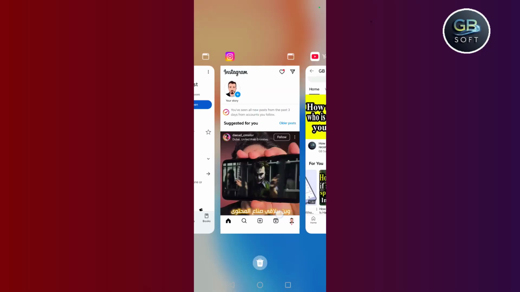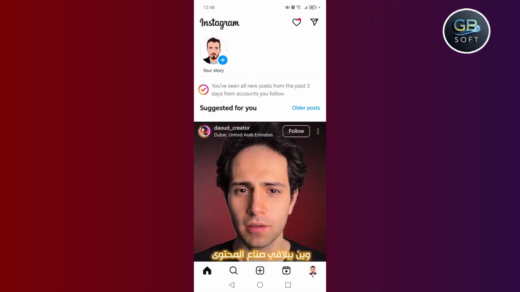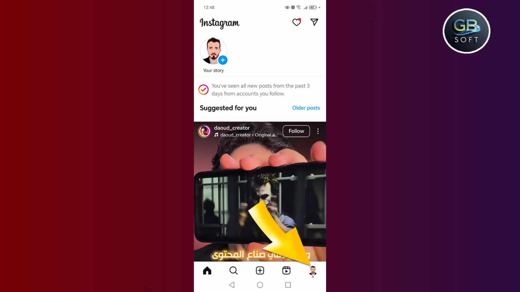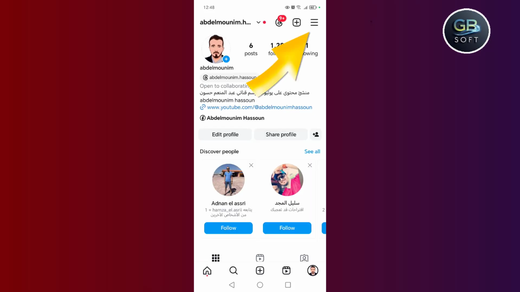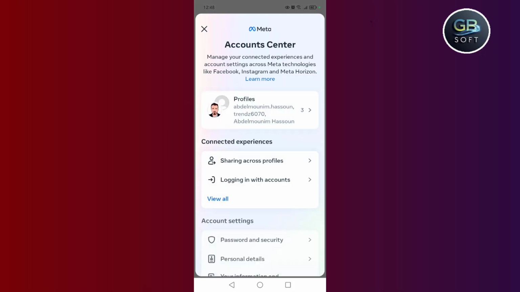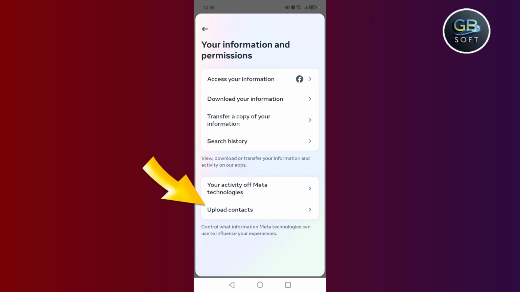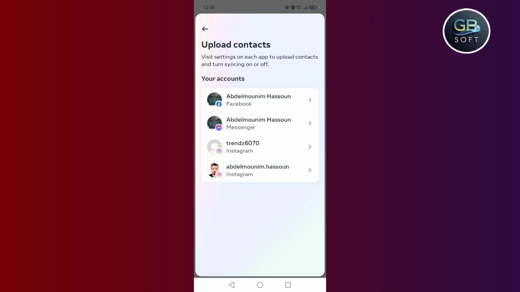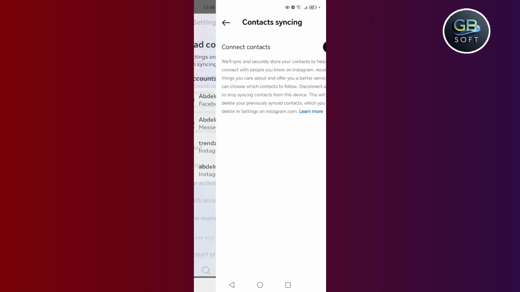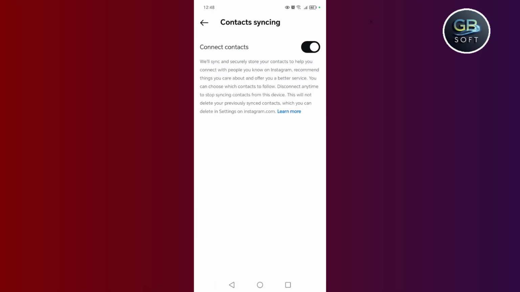The first step, my friend, is to go to your Instagram account. After that, click on the profile icon, then click on the three lines. Click on the account center, then click on your information and permissions. Then go down. You will find here download contacts. Click on it, then click on your account on Instagram. After that, you will find here upload contacts.